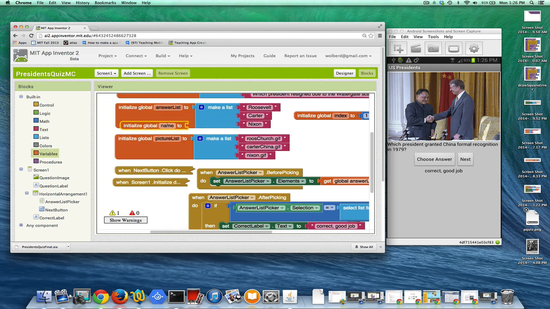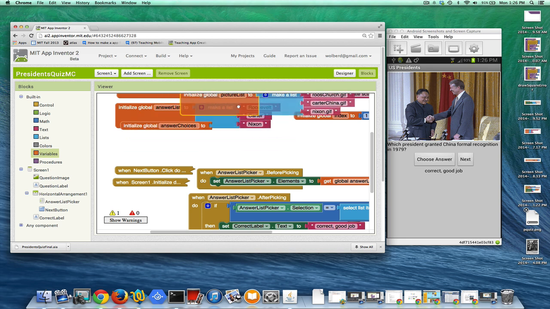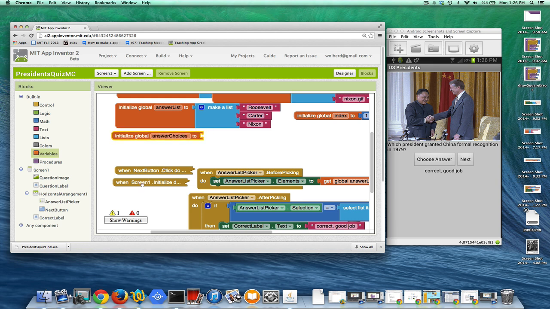All right, so here's my new variable. I'm going to call it answer choices. And this is where we're going to use a list of lists. I'm going to put picture list out of the way. I want a list of lists, and basically each list item will be a list itself, and that will have the choices for that question.